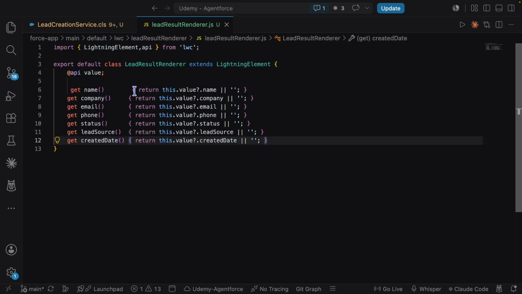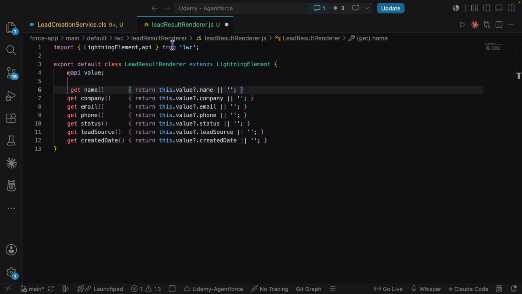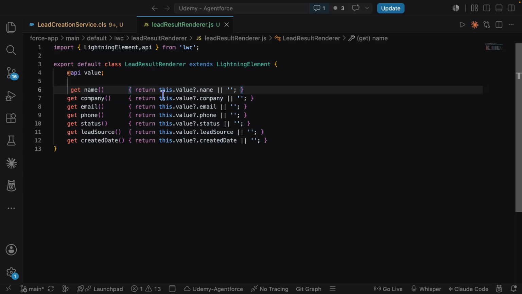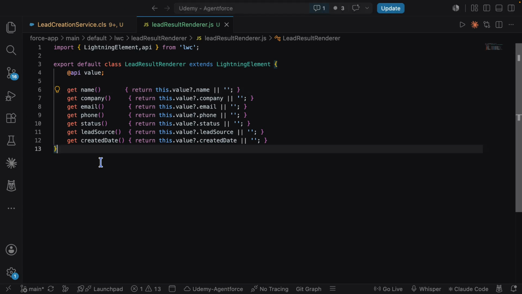My getter methods are very simple. They check whether this value has the data available under name, company, email, phone. These are all the same properties that we have defined under the lead result. Here you can see name, company, email, phone, status. Here I am simply checking whether the values are available in those properties or not. If the values are available, go and fetch the value. Otherwise, you can make that empty as well. That's the simple rule that I am following here.